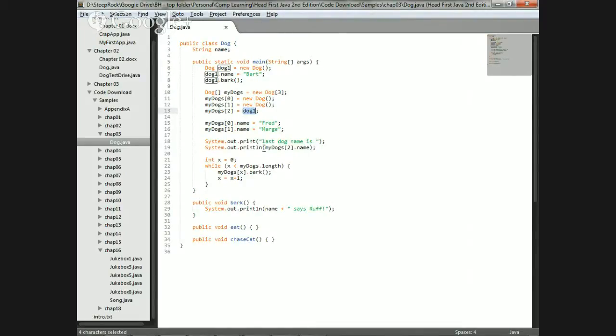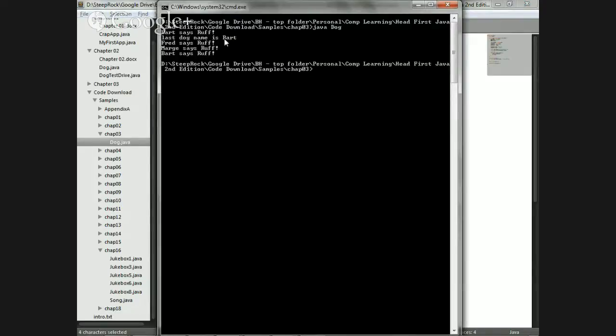I just put it in 2 lines. I can put it in 1 line if you want. So first it prints out that, and then the next thing it's going to print out is whatever the name of the dog is, Bart.